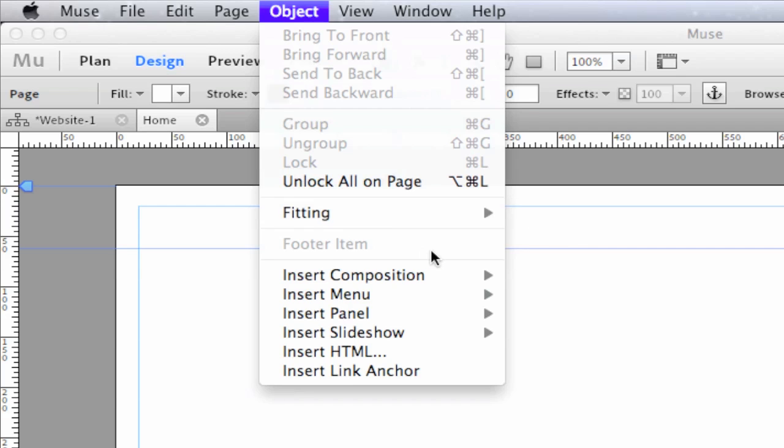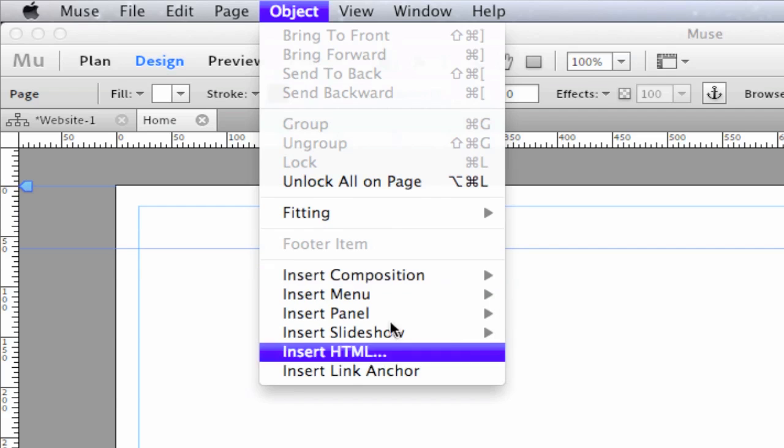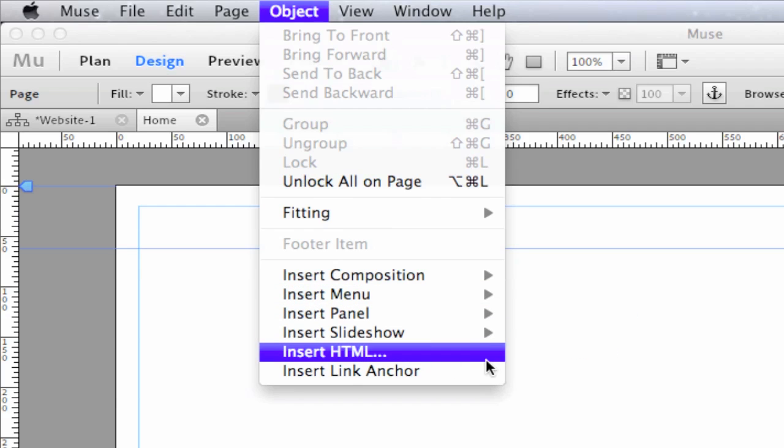They have some pre-determined widgets. You have presentation, like a little slideshow inside. Lightbox, you can have like a news thing. Menus, slideshows, you can insert HTML like if you want to embed video.